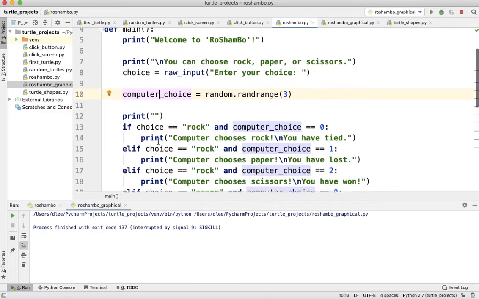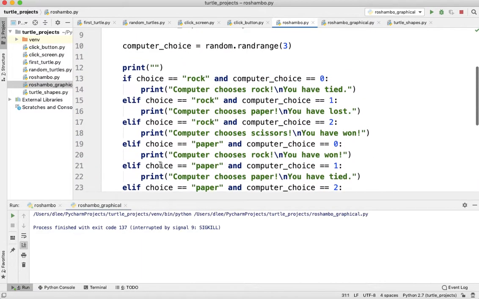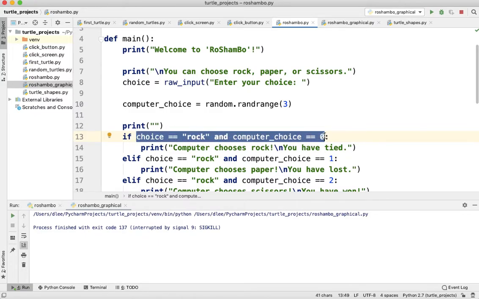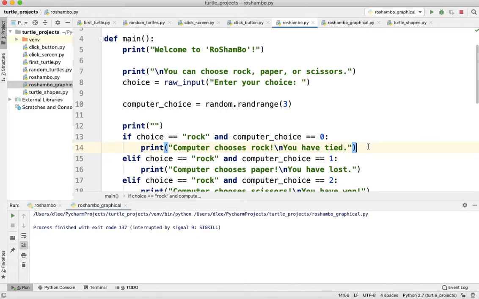So what I have is one branch statement right here: if, elif, elif, elif, elif. And what am I checking? I'm checking, did the user choose rock and did the computer choose rock? If both of these statements are true, then the whole Boolean expression is true because we're using and. And if that's true, then we print out that the computer chose rock and you've tied. So it's rock versus rock.